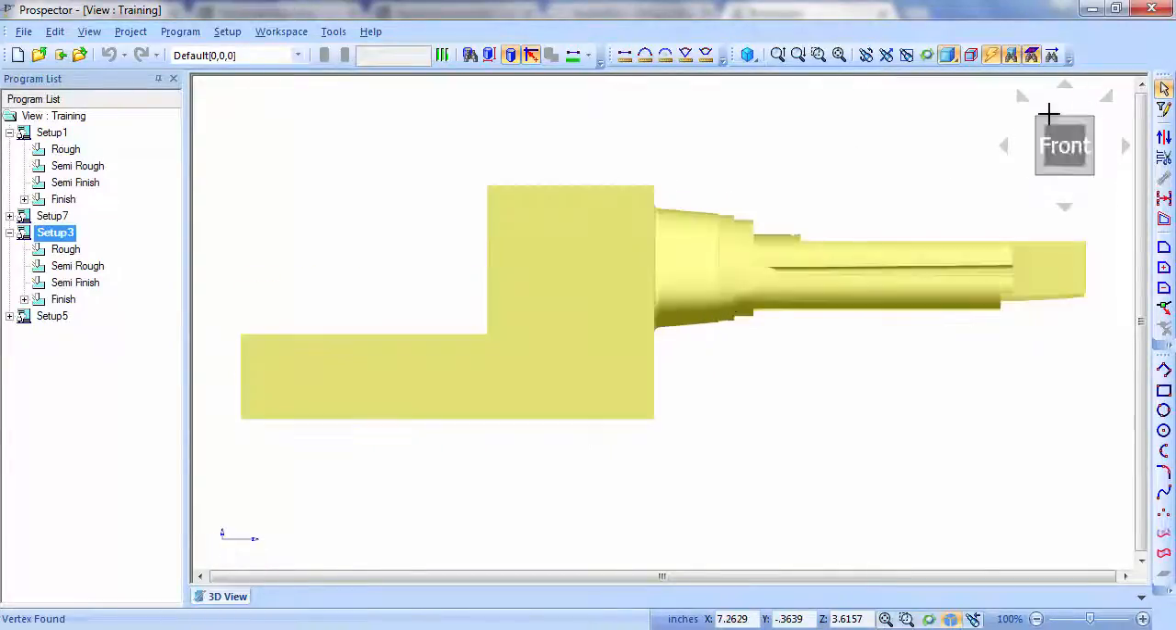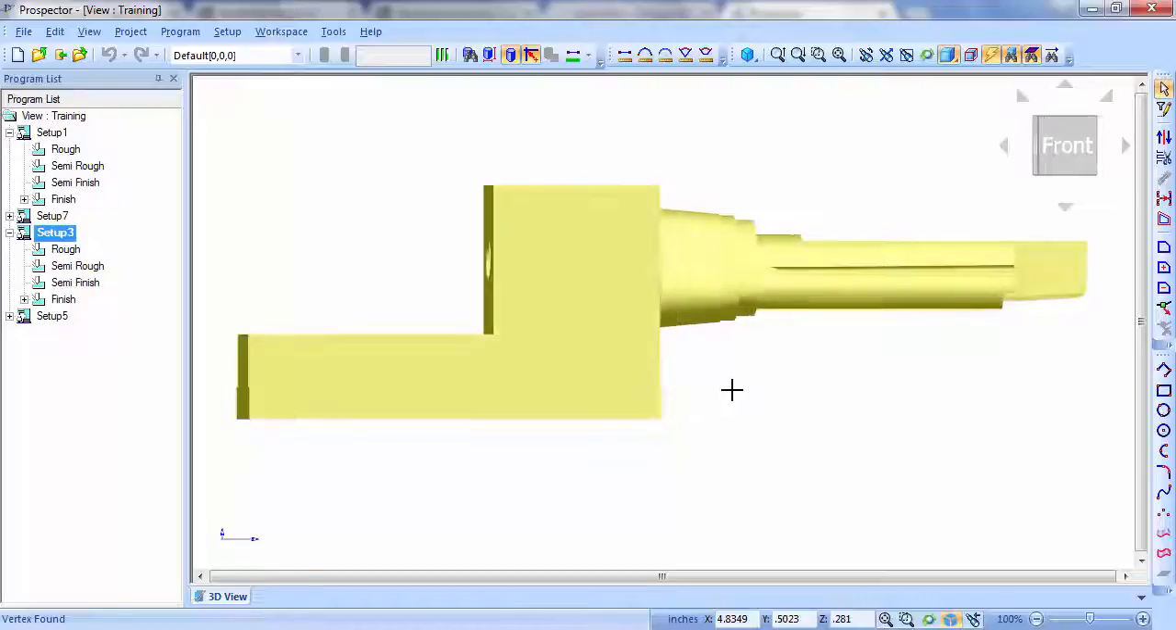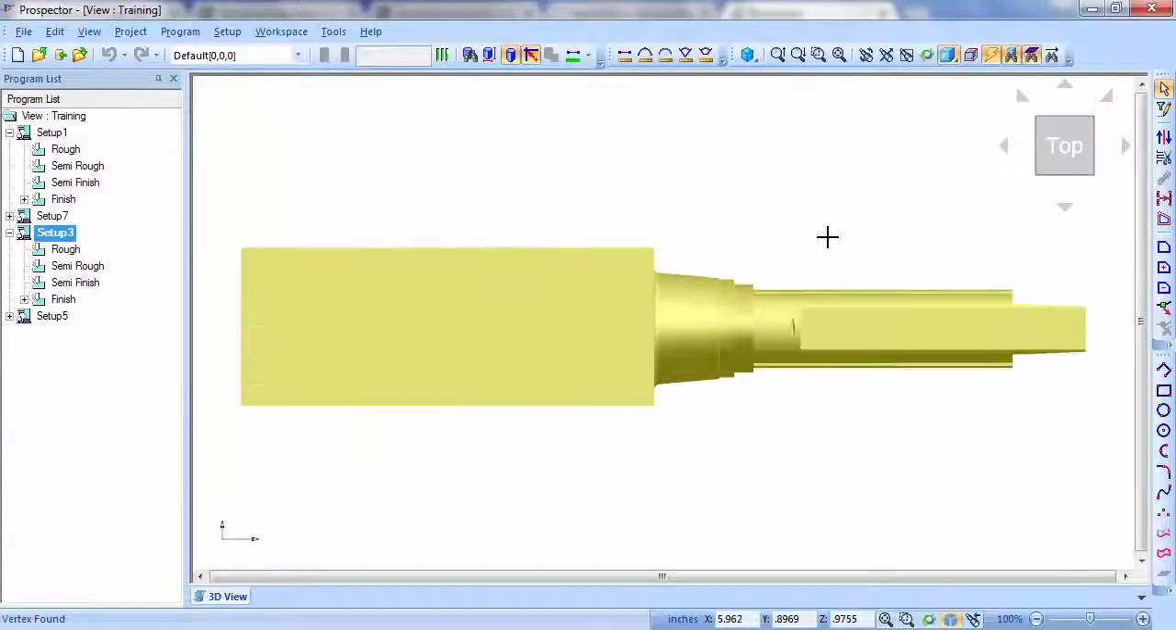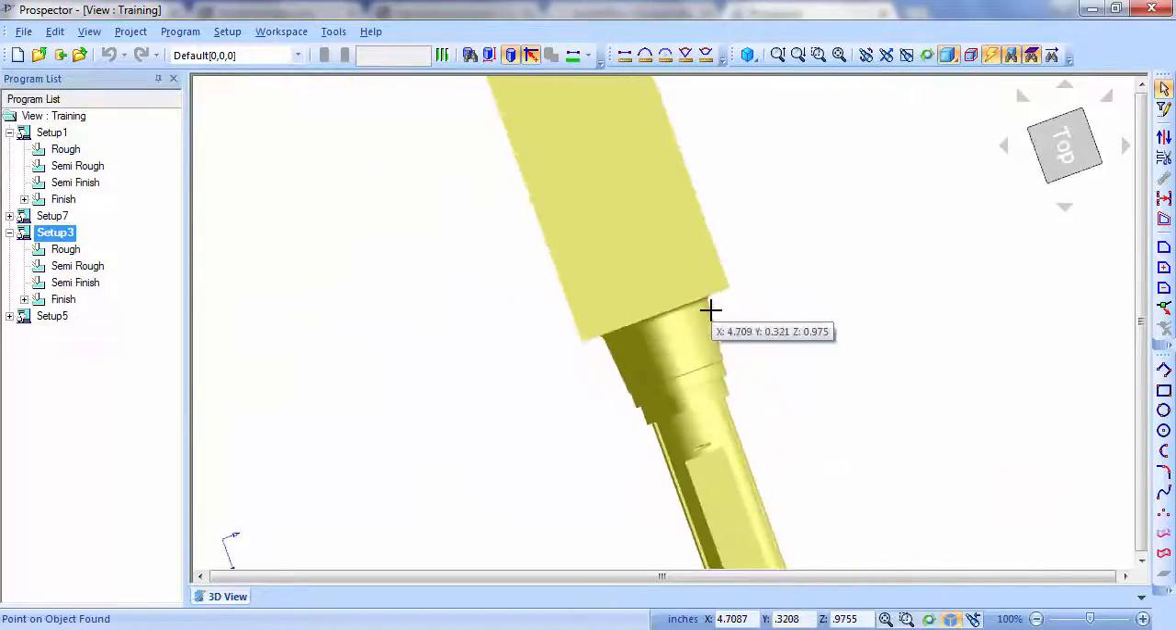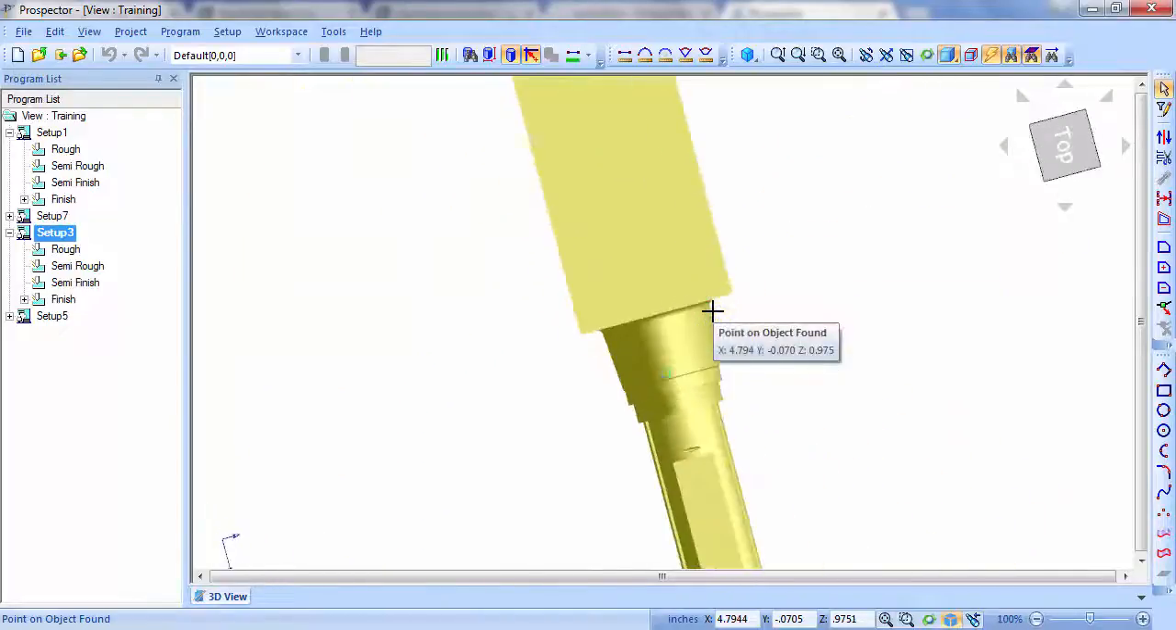Let's go into a better view here. So now it's going about the Y-axis of the view. And if I want to rotate about the Z-axis of the view, I hold down the Alt and the Control key. Let me go into another view here. Alt and Control. And now I'm rotating about the Z-axis of the view.